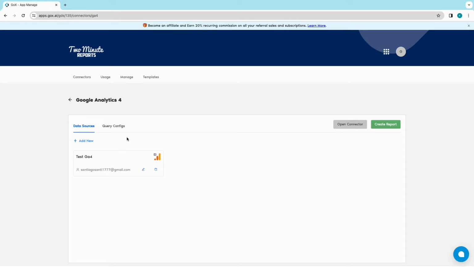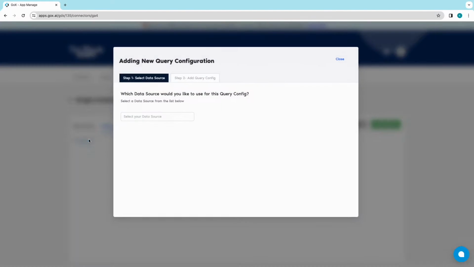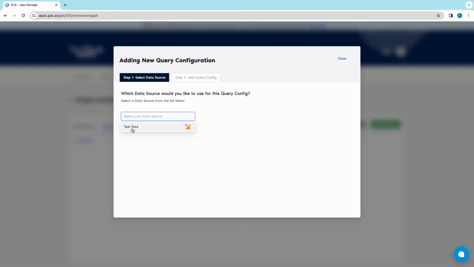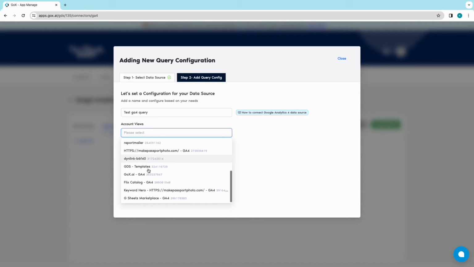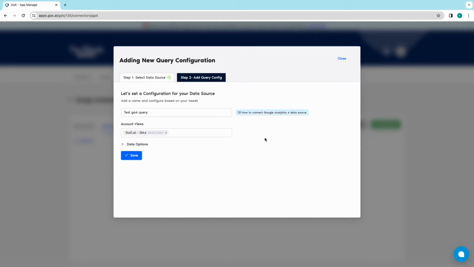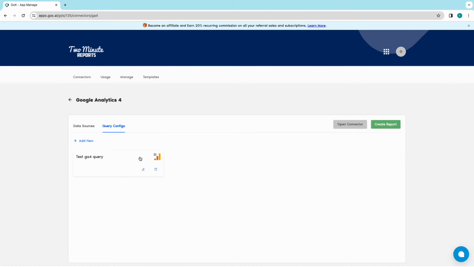Click Add New under the Query Config section. From here, select the data source which you've already created and click Next. In the next tab, name the query and choose the required account views. You can also modify your data from the data options drop-down below. Once you have all your configurations set, click on Save. Now we're ready to create the report.